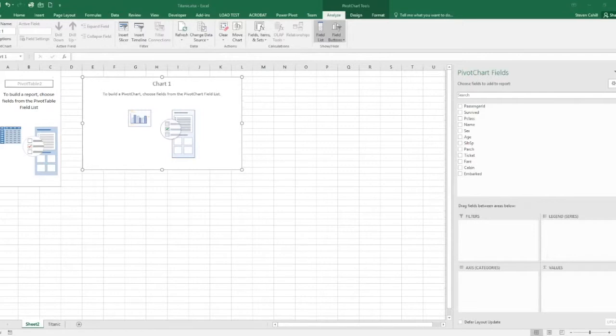When you create a pivot table, the PivotTable Fields pane displays automatically, and it's by using this pane that you can create the structure of a pivot table. In the same way, when you create a pivot chart, the PivotChart Fields pane displays. You can use this pane in the same way as the PivotTable Fields pane to create the structure of a pivot chart. Let's begin.